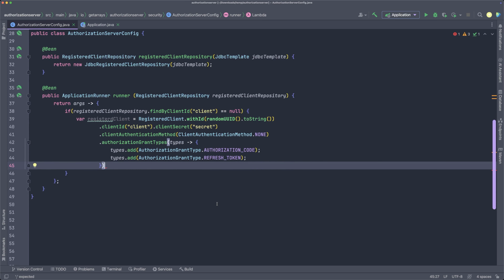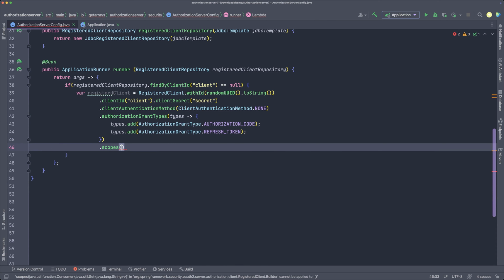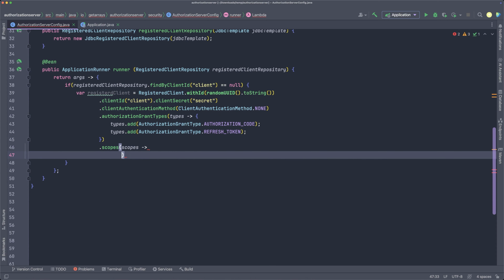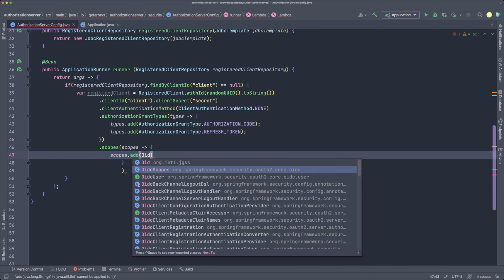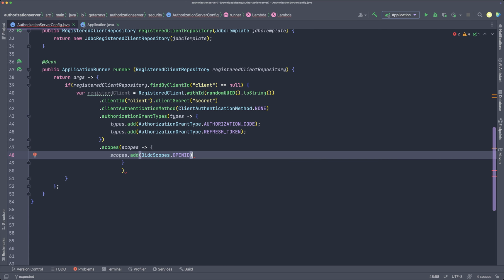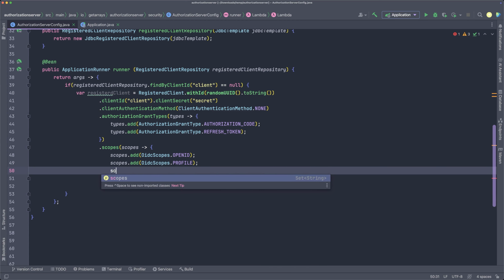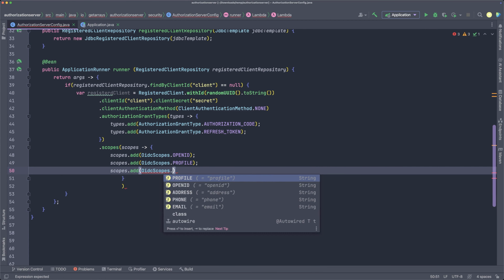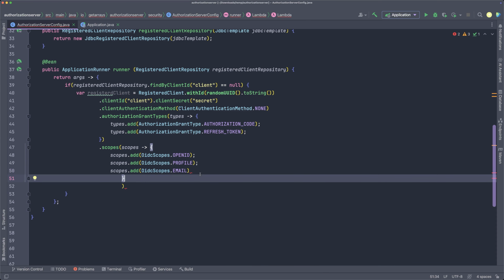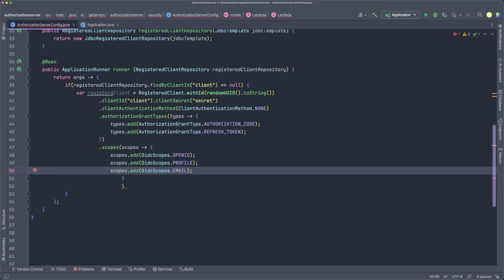So that's that, and then we need to define some scopes. So we're going to say scopes, and we can pass in some scopes in here. So scopes is going to be add. We need the open ID, so OIDC scopes.OPENID. And we need the profile, so scopes.add OIDC scopes.PROFILE, because we want to share the profile information of the user. And we can also pass in the email, so scopes.add OIDC scope.EMAIL. I will explain what this means a little later, because that's going to allow us to expose some information about the resource owner, like their profile and their email information.